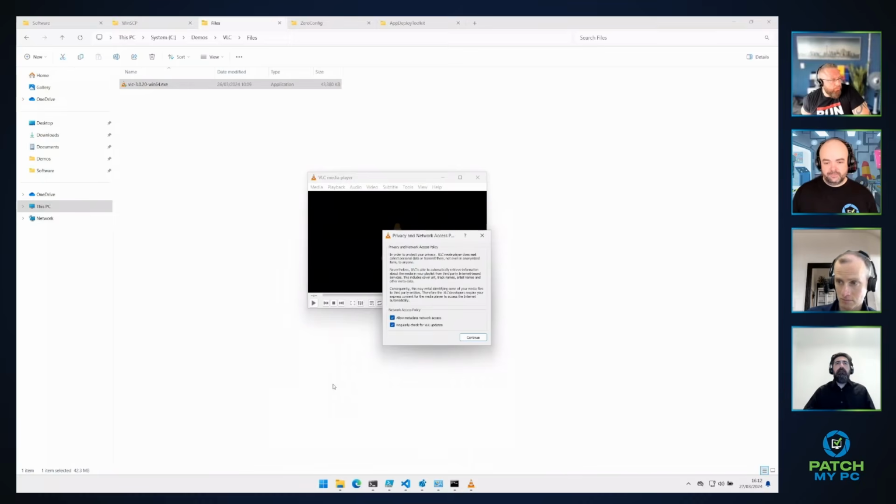So if we launch VLC for the first time, we see this pop up. Regularly check for VLC updates. We want to turn that off. And there's also allow metadata and network access. I don't know if that's sending data about everything that I'm viewing over the network. It probably is, so I'm going to disable that also.